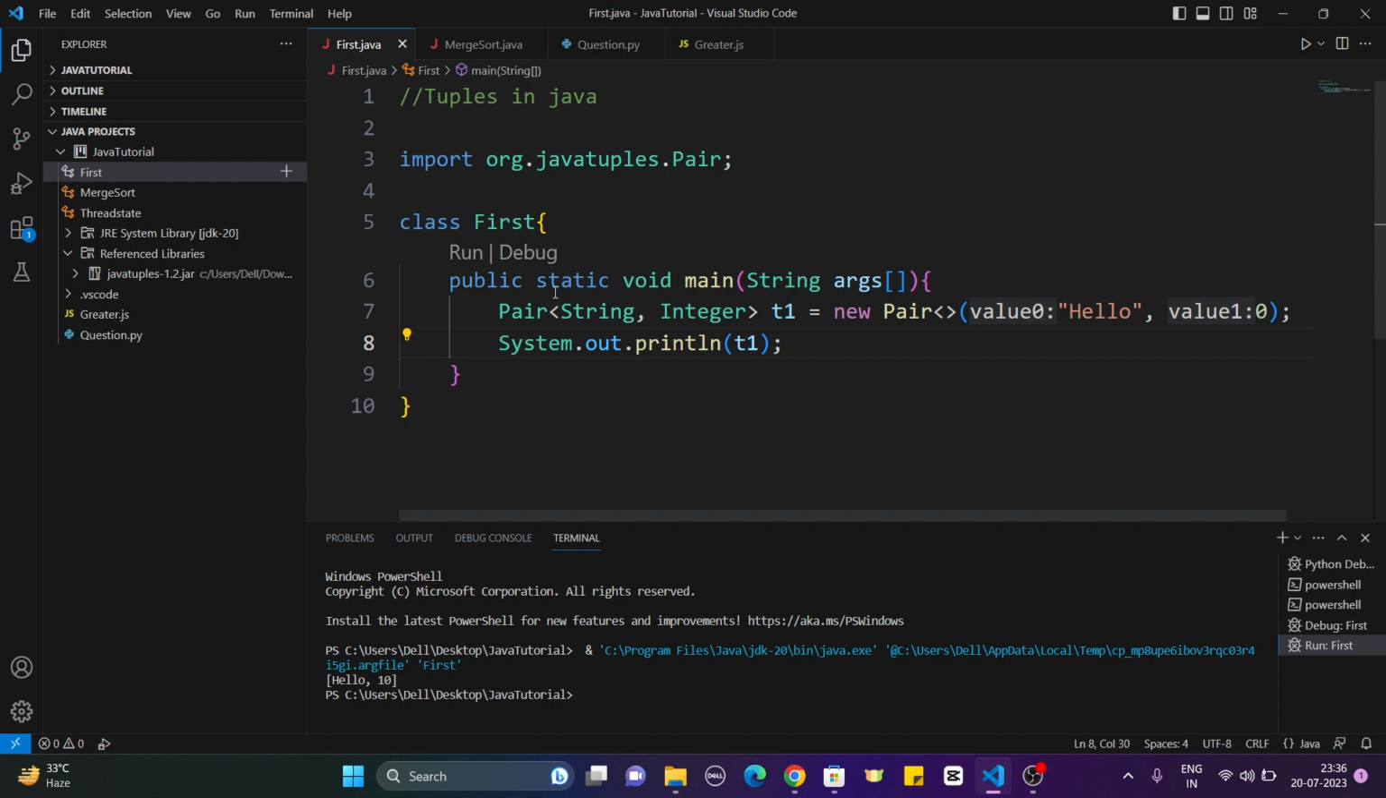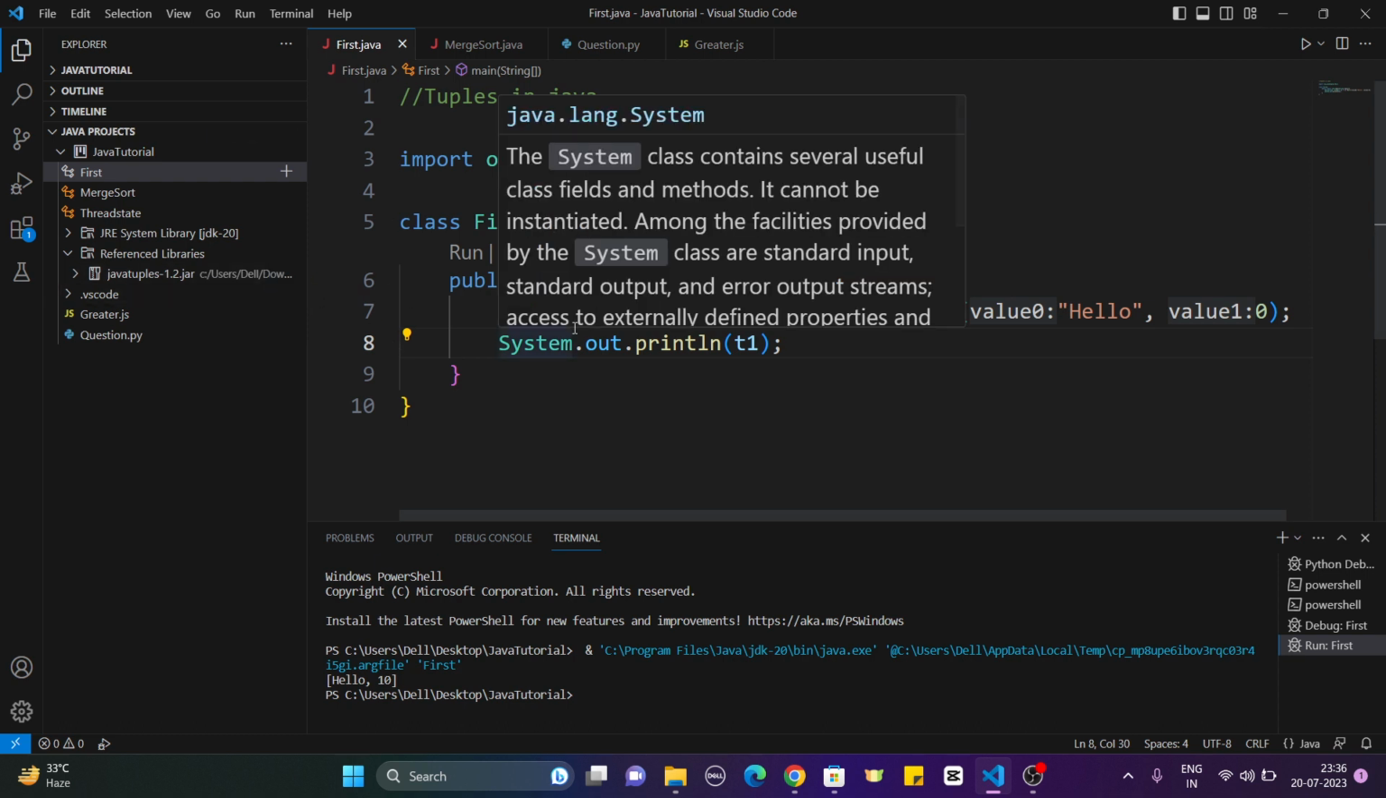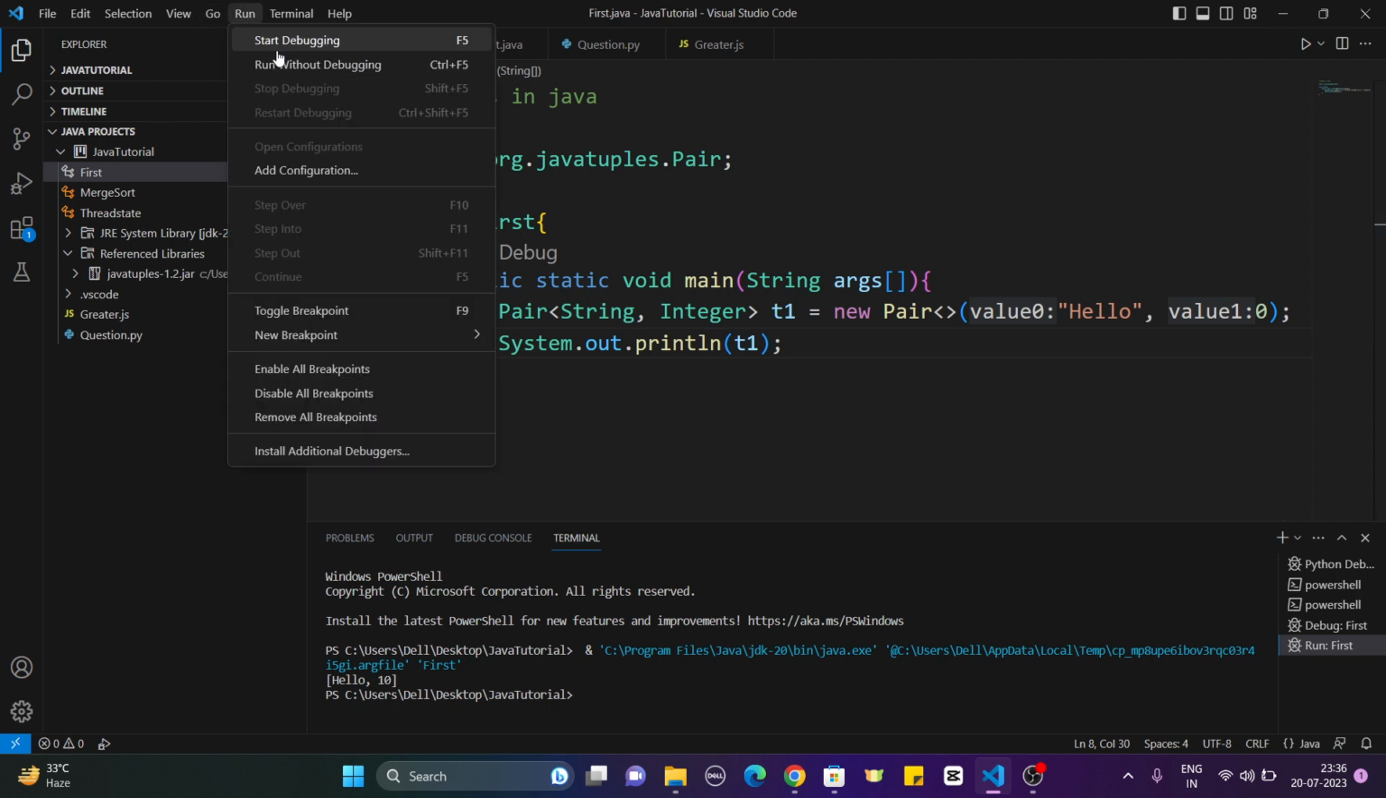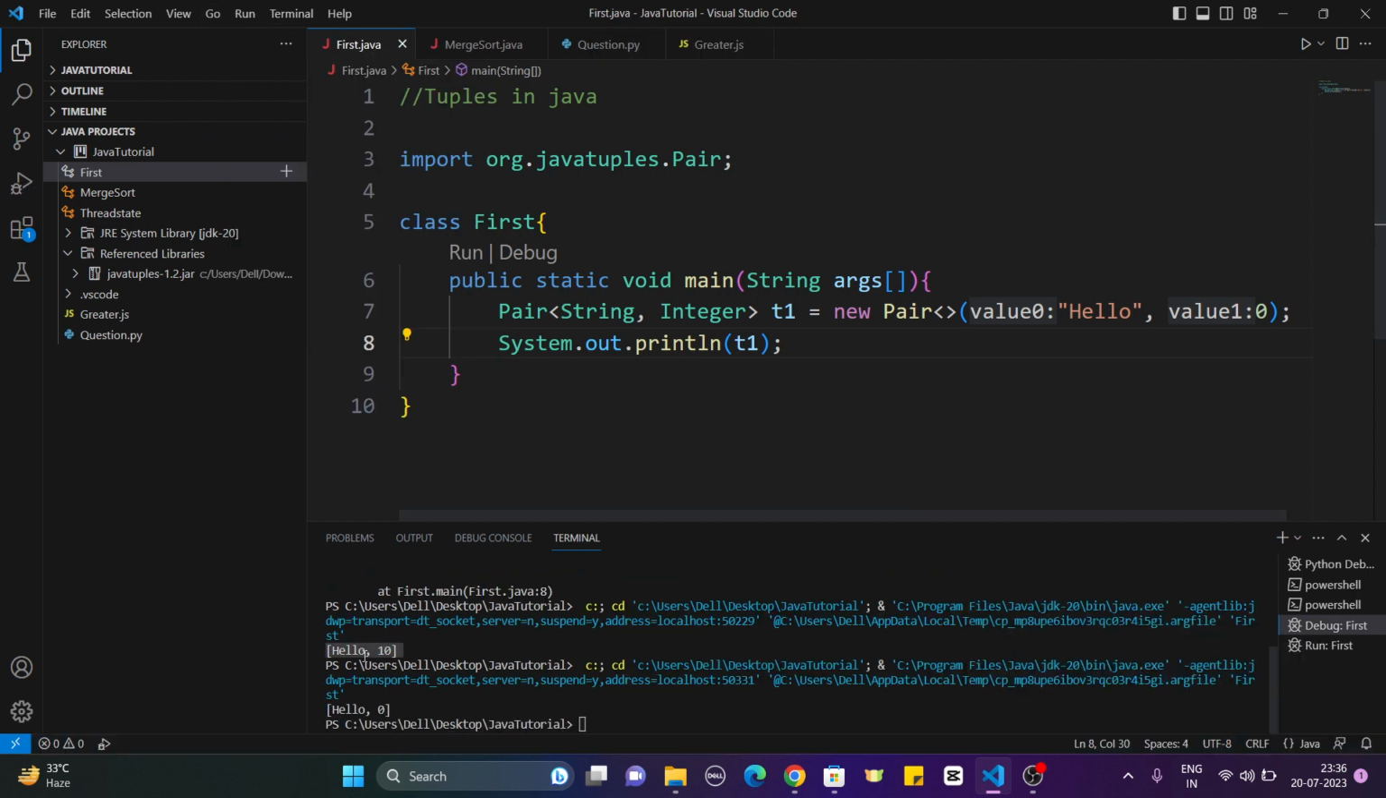And you can see there is no error right now. But if you try to use tuple directly, it will show an error in Eclipse as well as in Visual Studio. So let's run this code. And you can see the output is clearly hello and 0.